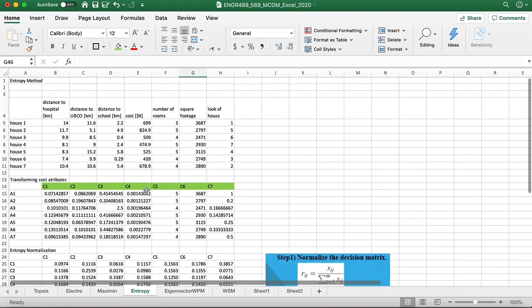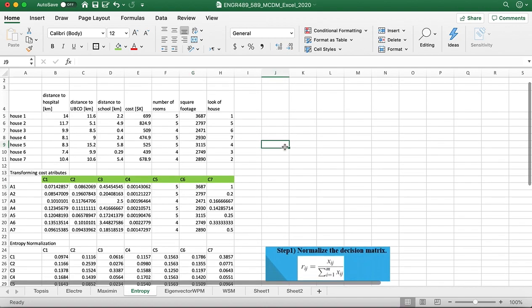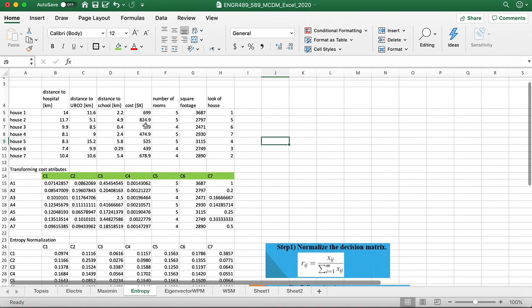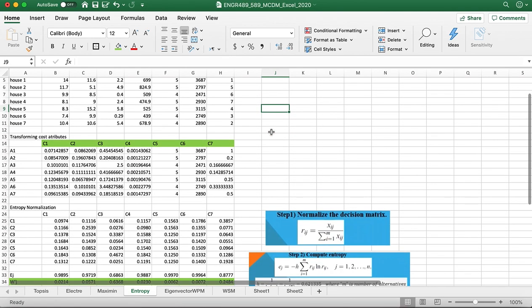Okay, so the next is entropy. The entropy is a weighting method. So whenever we do not have the weights specified for attributes, there are different ways to define those. One of them is the entropy method. For the entropy, it has 3 steps. So the first step is, or maybe first step for us.